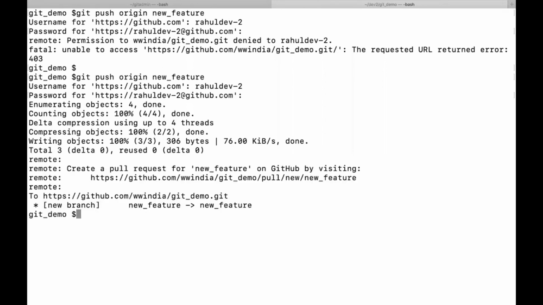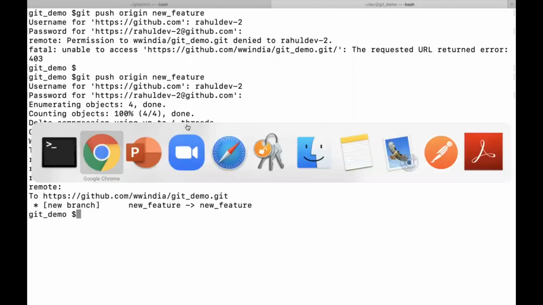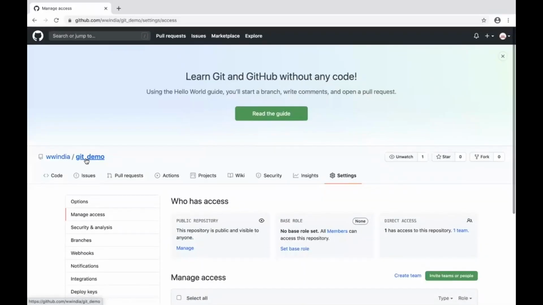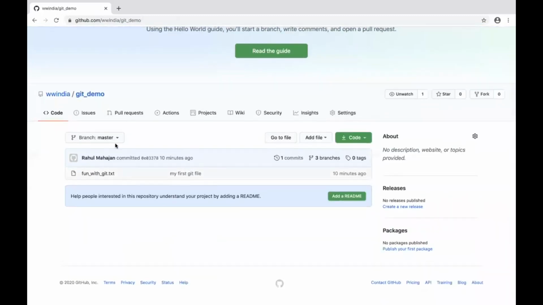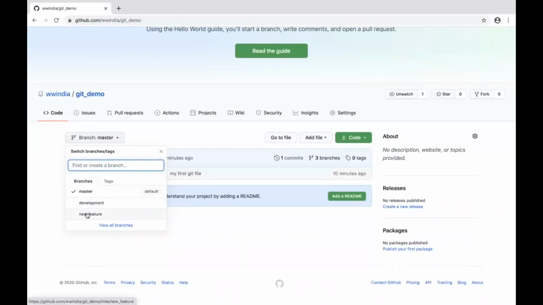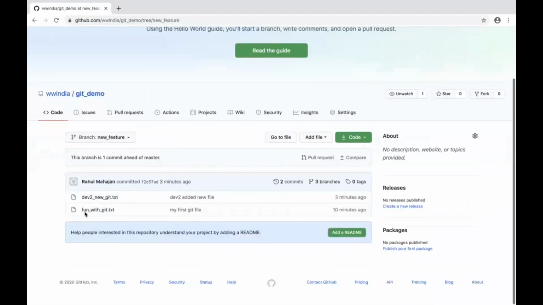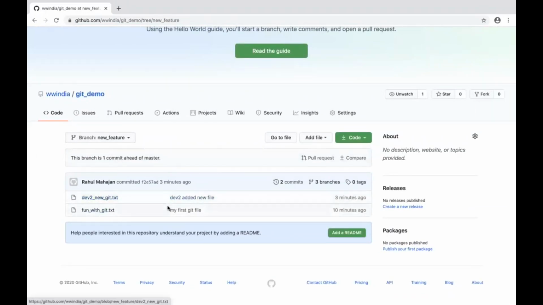So now it's pushed to the main repository. If I go again and see my main repository, it has 3 branches, new feature. And this new feature has a new file, dev2 new git file. Now let's go to the PPT again.